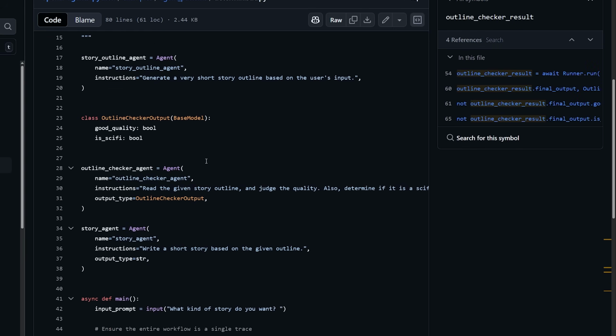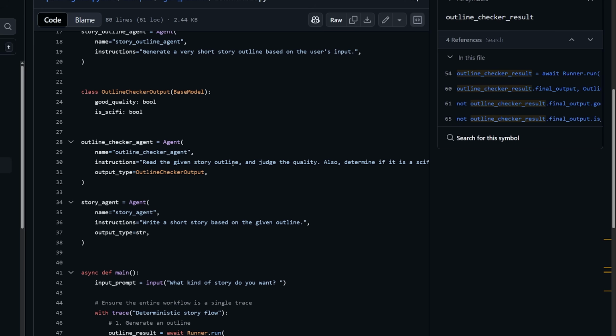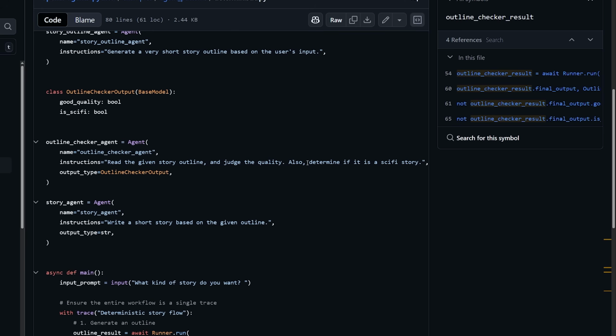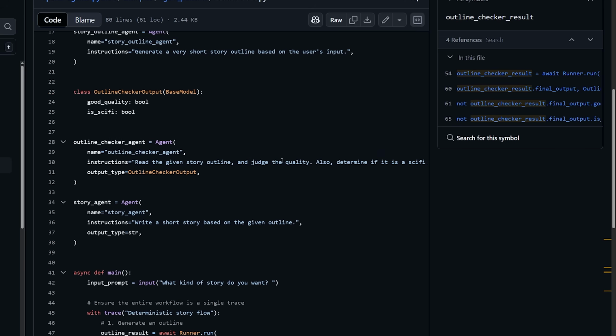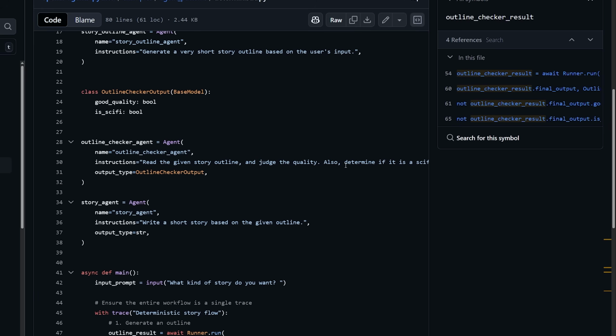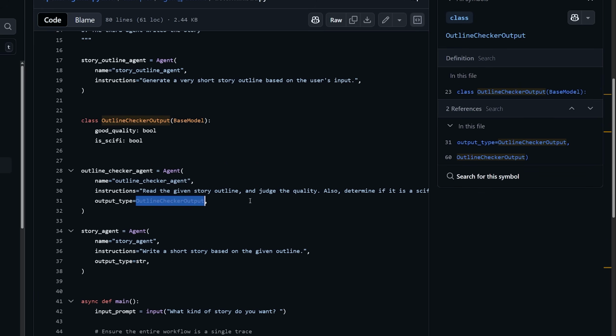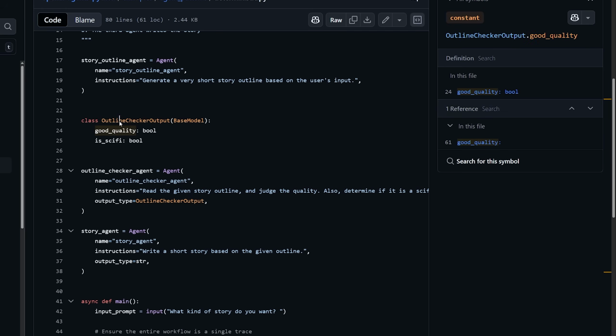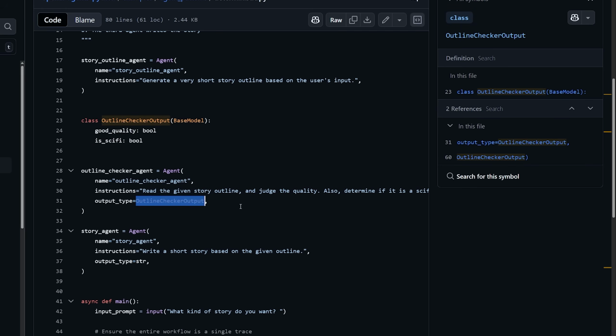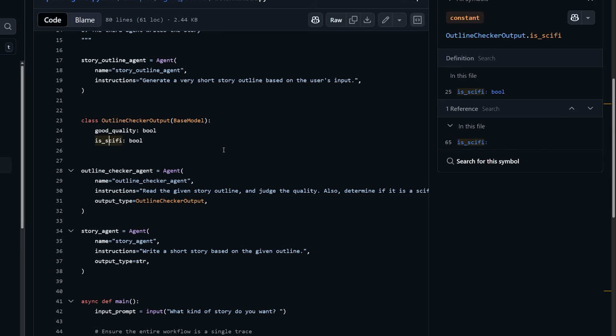So the second agent will read the given story outline and judge the quality, also to determine if it's a sci-fi story. The way it's going to output that is by having an output type, which is another great way of having a deterministic flow of things, because since the output has to be of this type, we know exactly what to expect every single time. If, for example, you didn't have this, you would just get a string and you would have to hope or beg in the prompt for it to output it in this format: good quality bool and is sci-fi boolean.